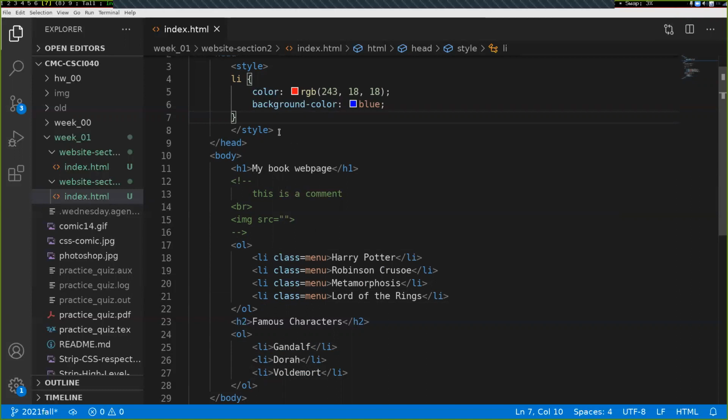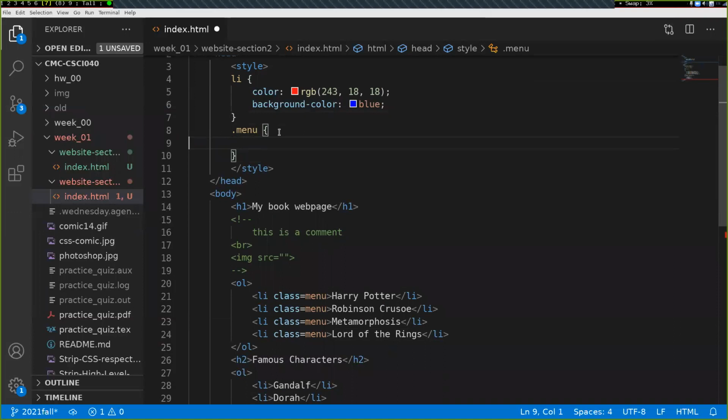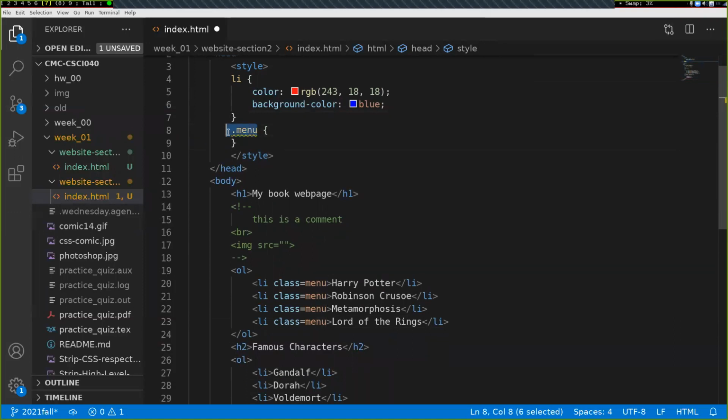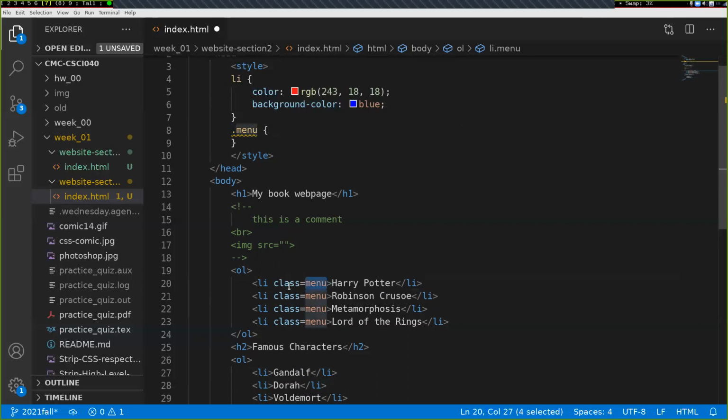We have class equals menu, and then up here I want to do dot menu. This CSS selector is a little bit different than this one up here because this one begins with a dot. If it begins with a dot, then it means it's a class selector. So it's going to find things whose class matches whatever is after the dot. Without the dot, it's a tag selector, and so it's going to find tags that match. So the selector li here is anything with the class equals menu.